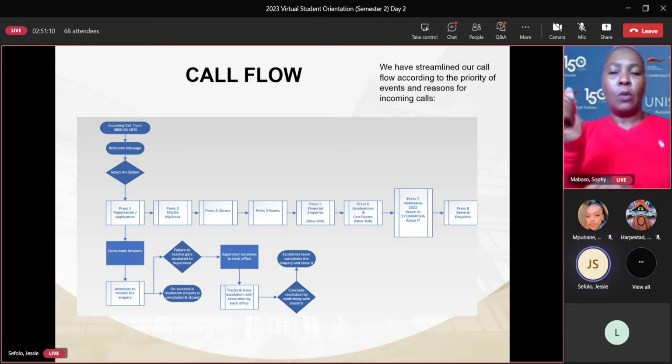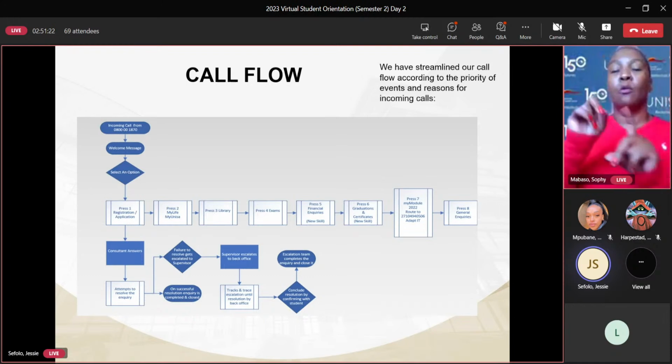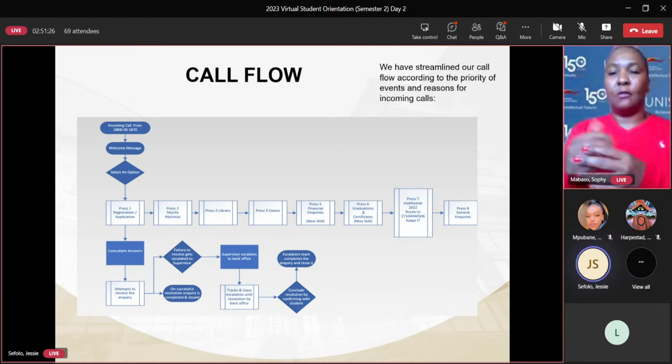So it's very important that you listen to the prompts and don't just choose, because you will end up in general inquiries, and general inquiries probably have high volumes and you wait there for your assistance longer than necessary. So when you're calling the 0800 number, listen to the prompts for you to be ring-fenced into the problem that you want to be assisted with.